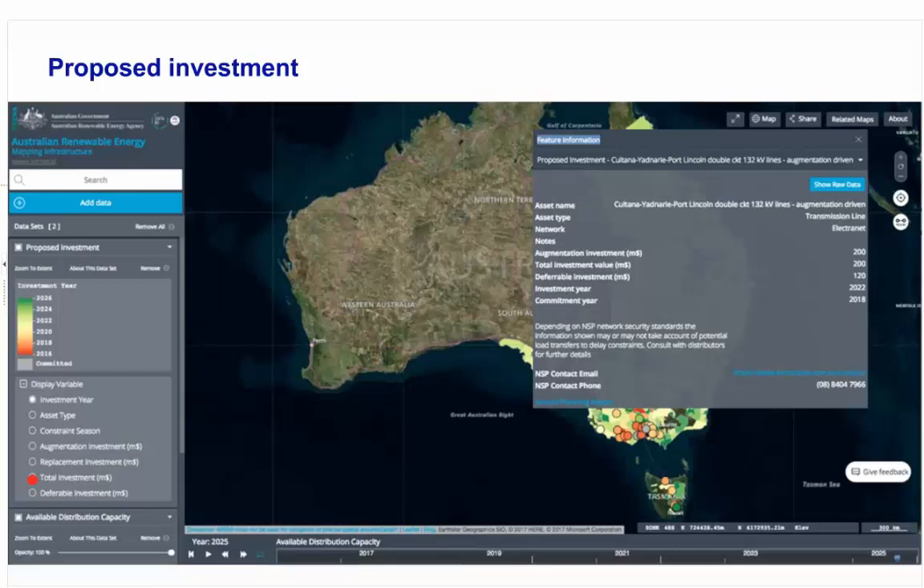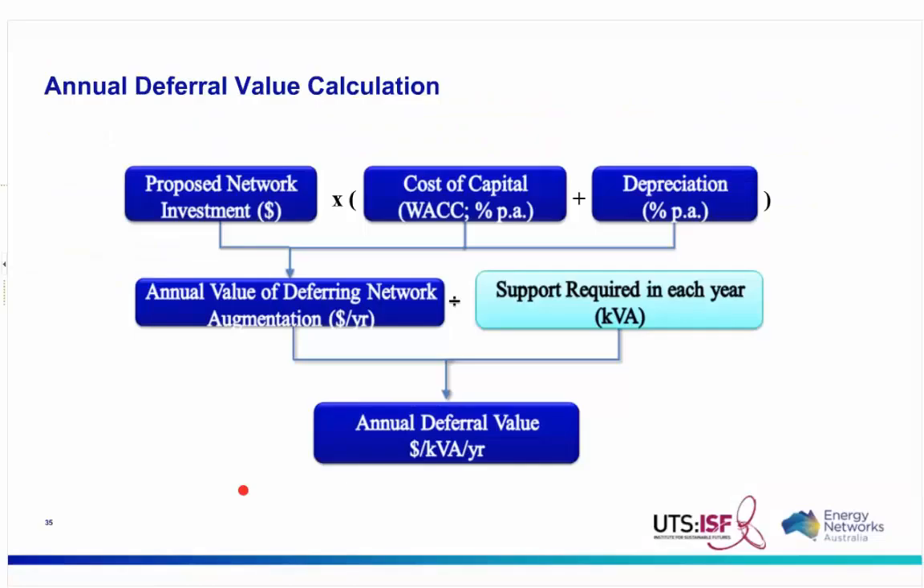Now, our next one combines the load situation that you saw in the first map and the investment situation that you saw in the second map to create what is our key opportunity hotspot layer, called annual deferral value. This shows what it's worth to the network to defer that investment for a given year. To do that, we take the proposed network investment, or the deferrable component of it.